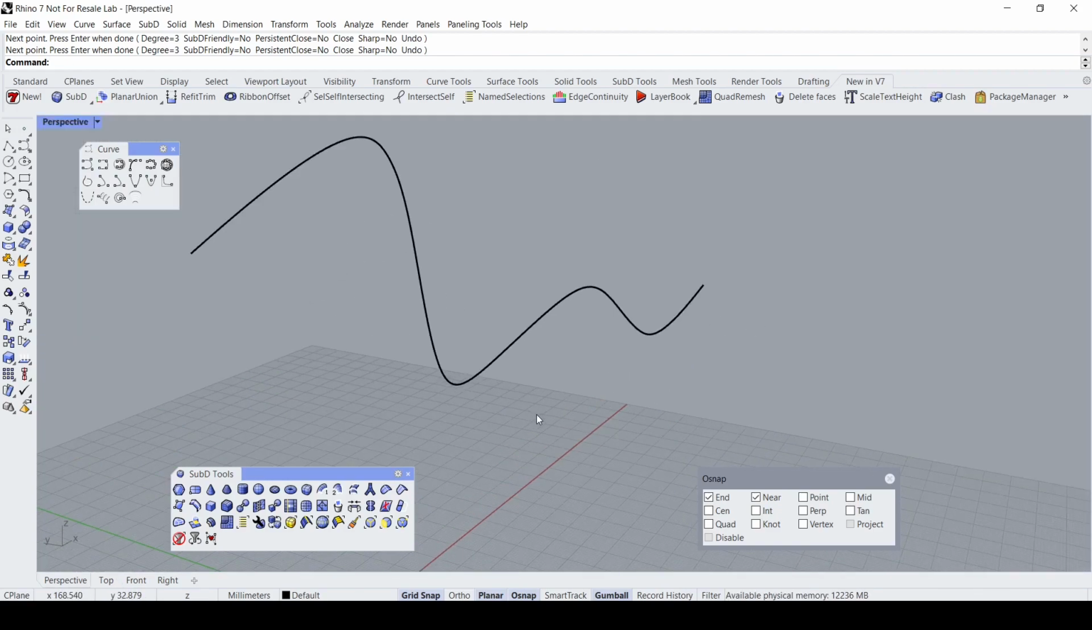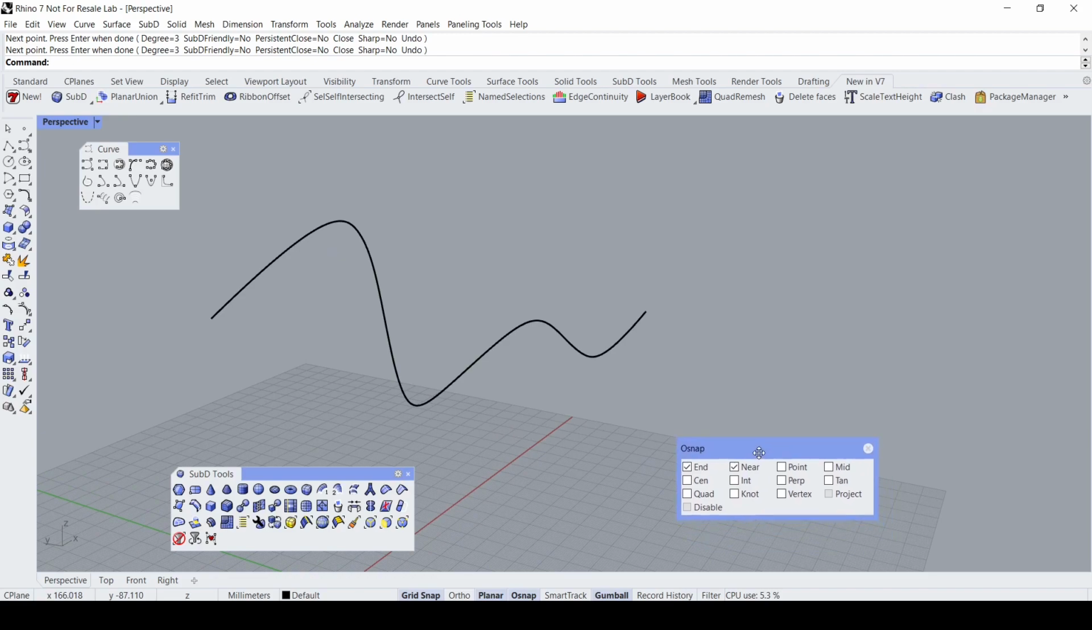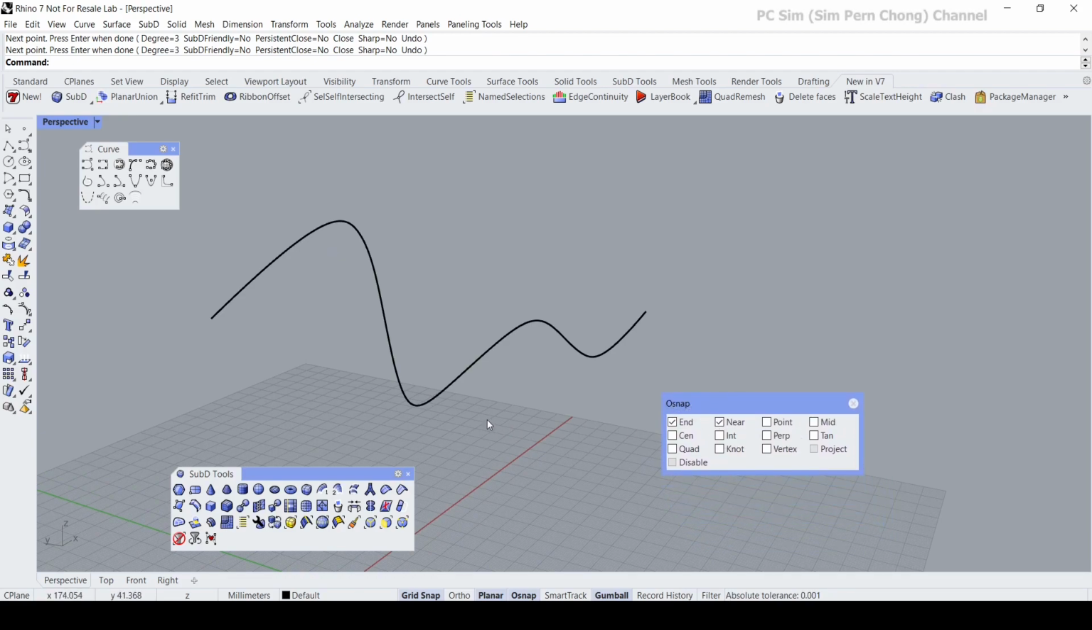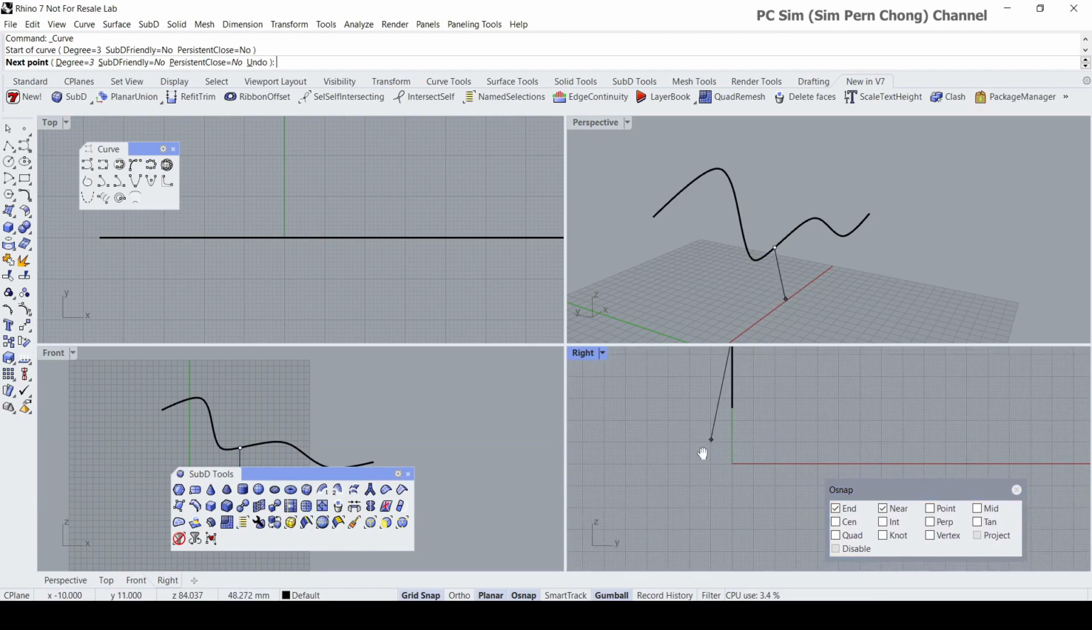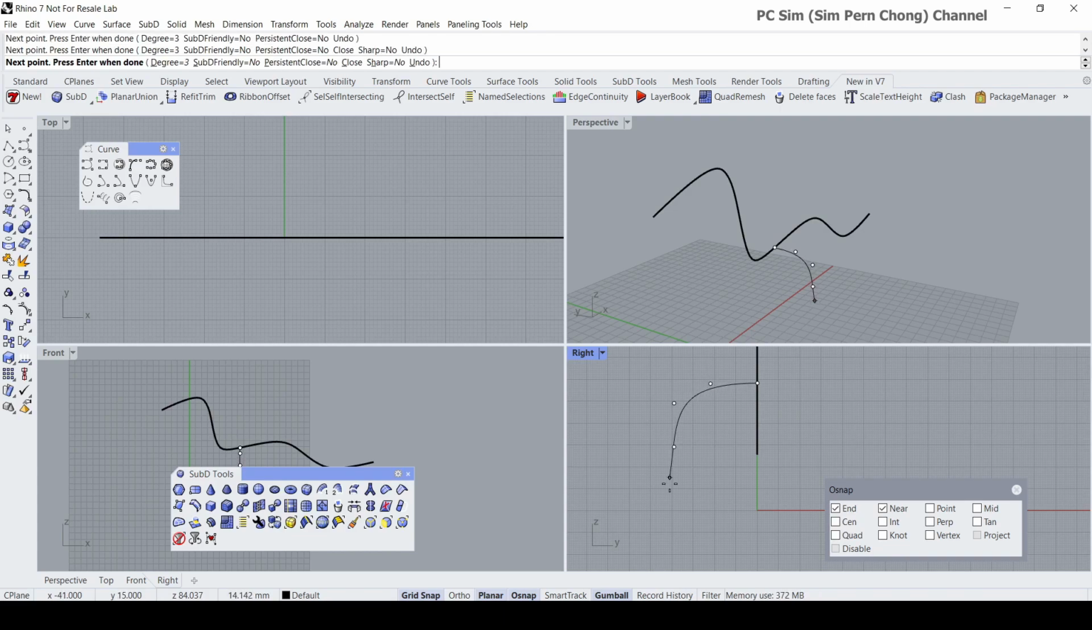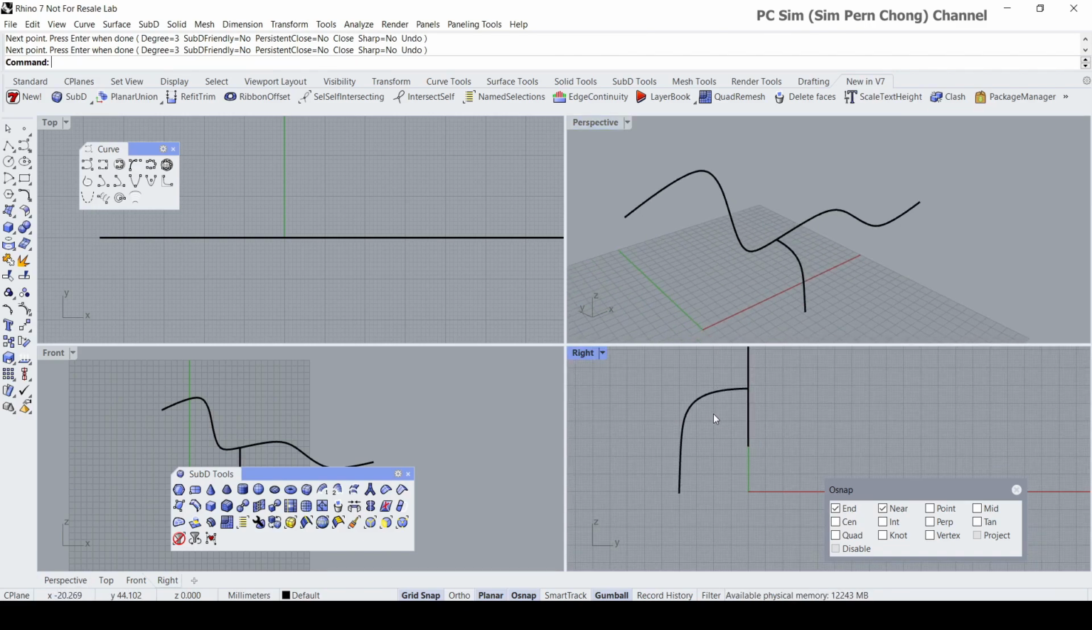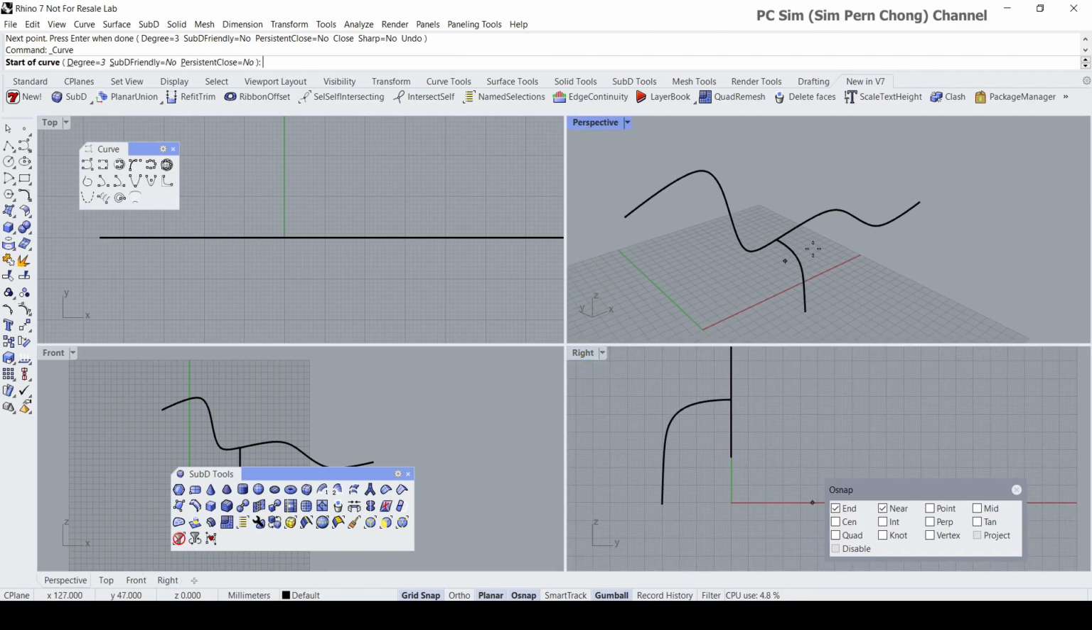Okay, now I would like to draw the legs. Make sure that the object snap, the near snap, is turned on and the planar is also enabled. Okay, let's use the control point curve again. Let me switch to the right view. Something like that. Now let's draw the hind leg.